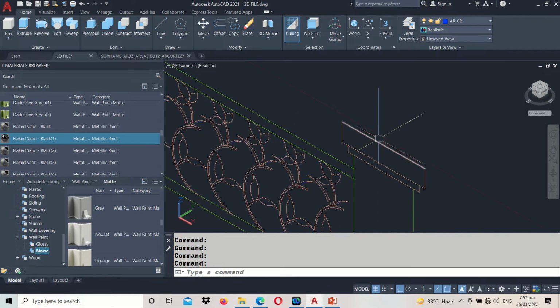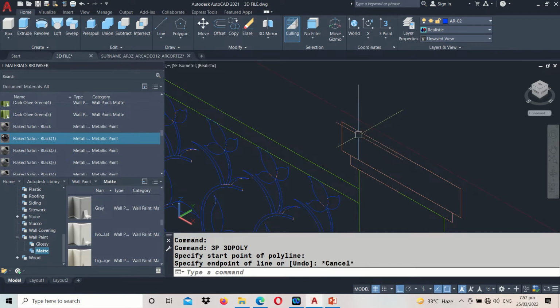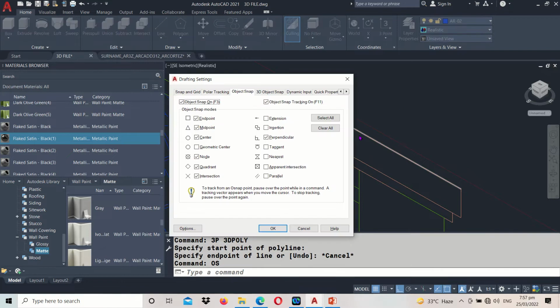Here. Let's command 3P. Make sure ortho is on. Okay? I'll be clicking here and snapping to perpendicular. Ma'am, no perpendicular is showing up. Okay? So, like this. Command OS, enter. This is where you turn on your object snap. It can also be F3 on the function keys.